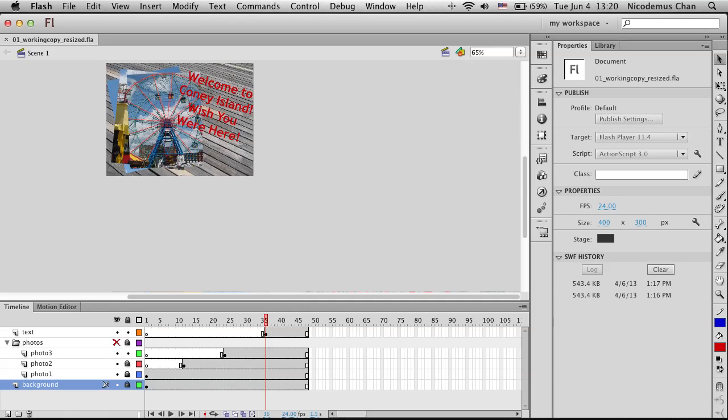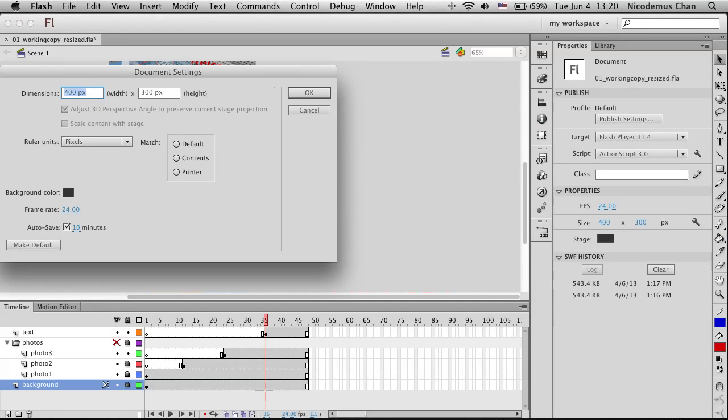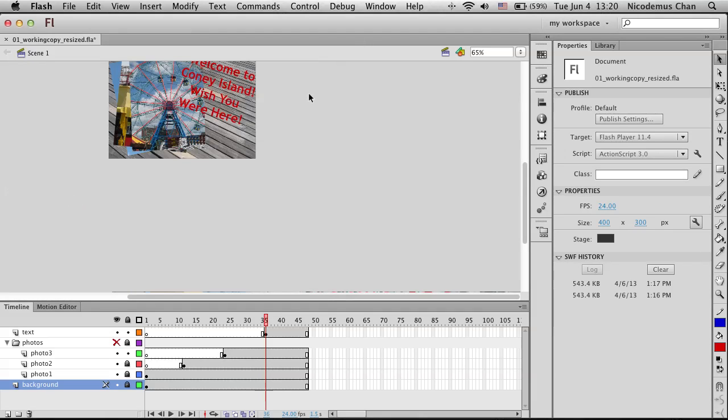Now Flash has an autosave feature. So I'll come over to the Properties inspector, and notice there is an autosave that says save every 10 minutes. I can set it to maybe save every 15 minutes, for example, and it will always prompt me to save the file.